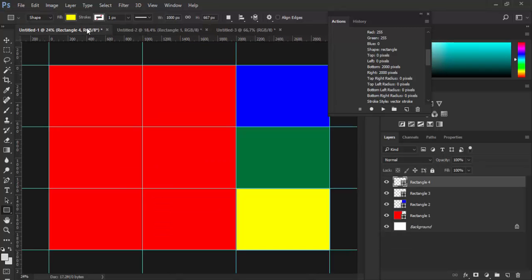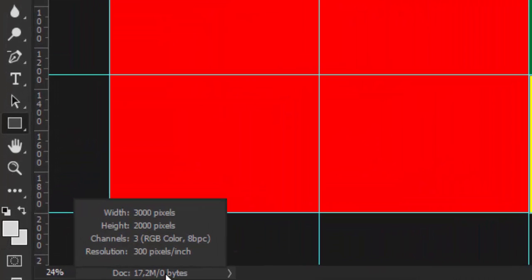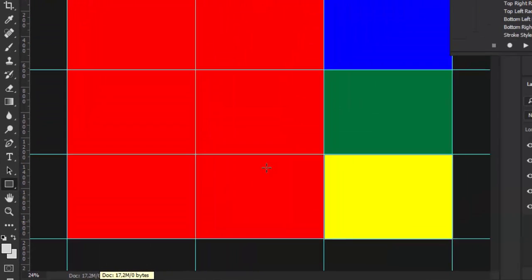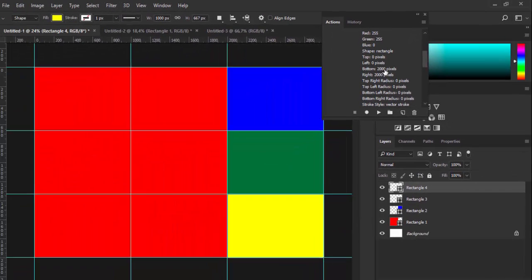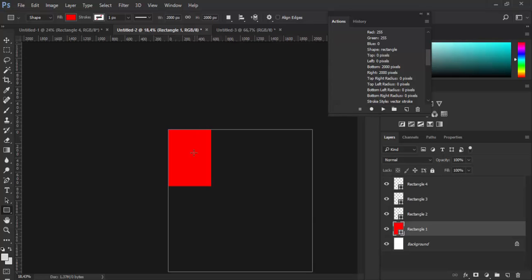And now let's switch to the previous document where I recorded this action, and I will show you that this document actually has a height of 2000 pixels. That's why the bottom of the shape is recorded as 2000 pixels. So Photoshop is not making a mistake in this document. It is doing exactly what is recorded, or exactly what instructions it has in each step.